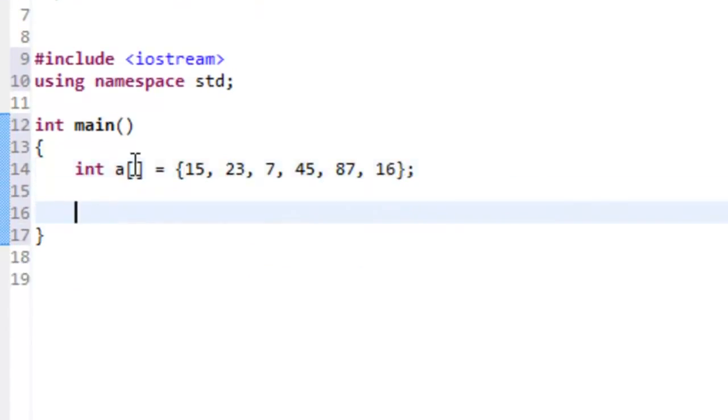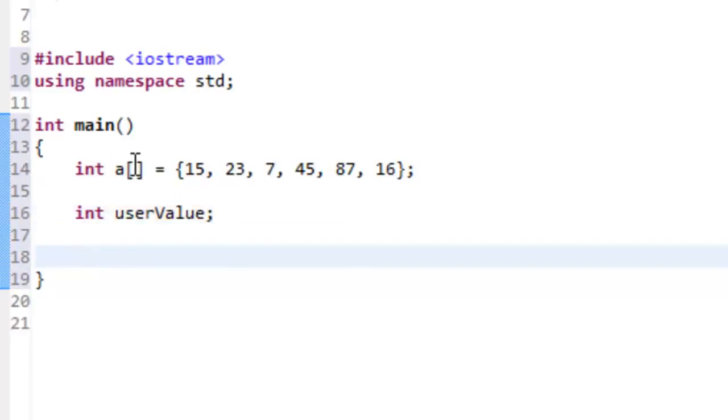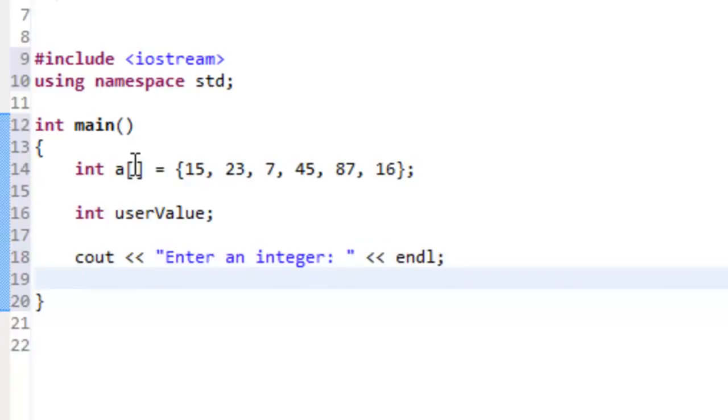So we have that, and the next thing we need to do is just get input from the user. So we're going to get some particular int from the user to search for. So we'll declare a variable and maybe call it user value, which will hold what the user inputs. So then we'll do cout, and then the insertion operator, and then just say enter an integer, and maybe a colon space, and then another insertion operator, endl. So we'll have that displayed to the user, and then we'll do a cin extraction operator, and then user value. So just getting some input there from the user.